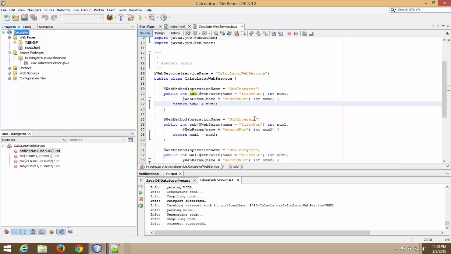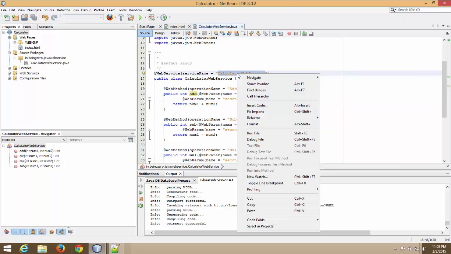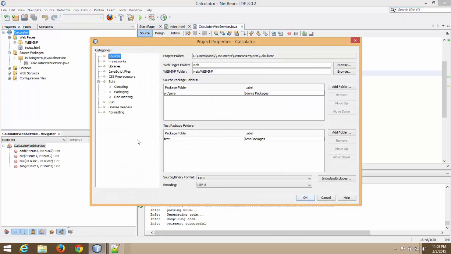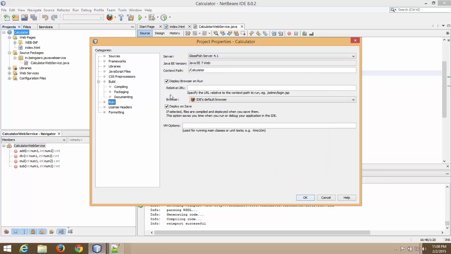So the steps to do that would be, let's copy our service name. So I right click and say copy. Now let's go to project properties and go to run. Here we have to specify the relative URL, because it says display browser on run. When we run this, we should display browser, but we have to create a tester before browser opens up. So let's give CalculatorWebService?Tester. So we want this project to create a tester for our web service. So let's say okay.